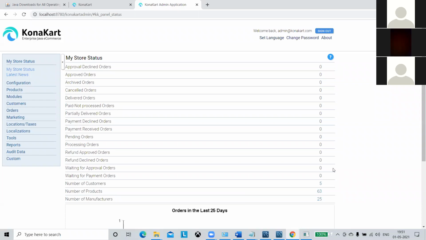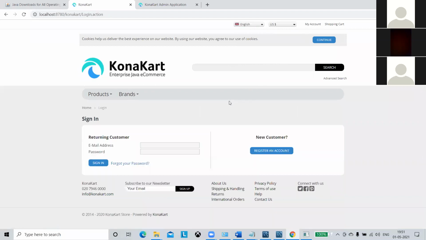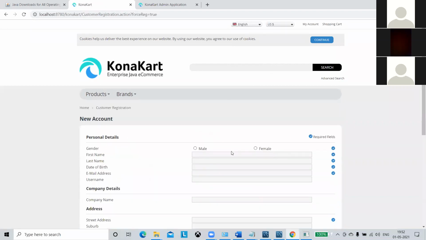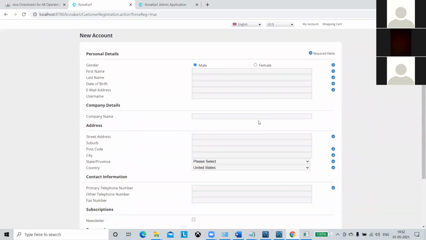I'll stop recording over here. So from this page, you can do some user registration, right? So let's do some user registration. Click on my account. Register an account. Click on register an account on the right side. And you can create some user IDs, right? And observe here, the required fields are marked in blue color, right? So you have to enter some value for all those required fields.